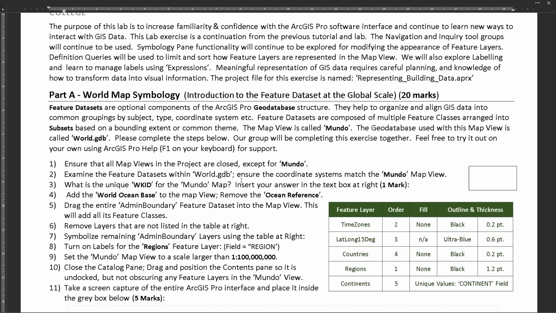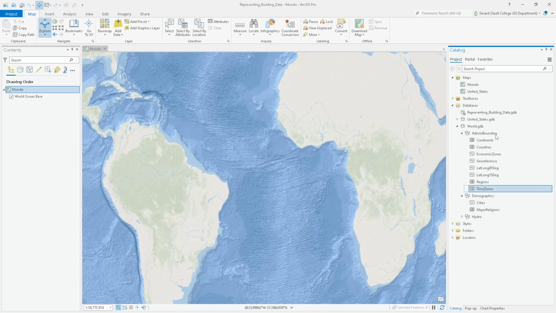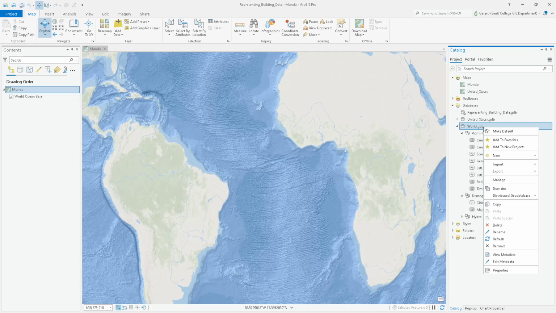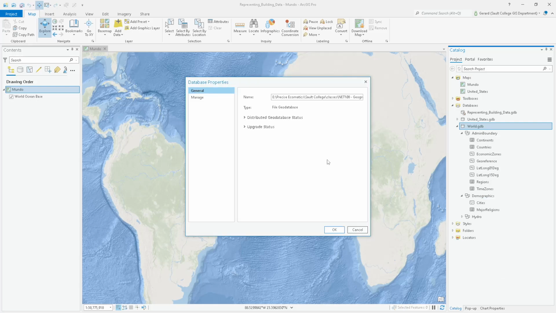Well, the map itself is an Equal Earth projection, and we are going to be checking to see if all of the data in our world geodatabase is in the same projection. So let's go and have a look at that. Pretty easy to do. I can just go to the properties of, first, the geodatabase, and let's just see what we've got.